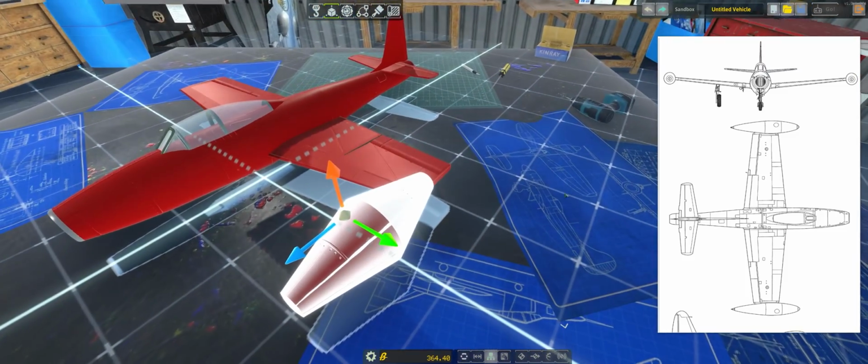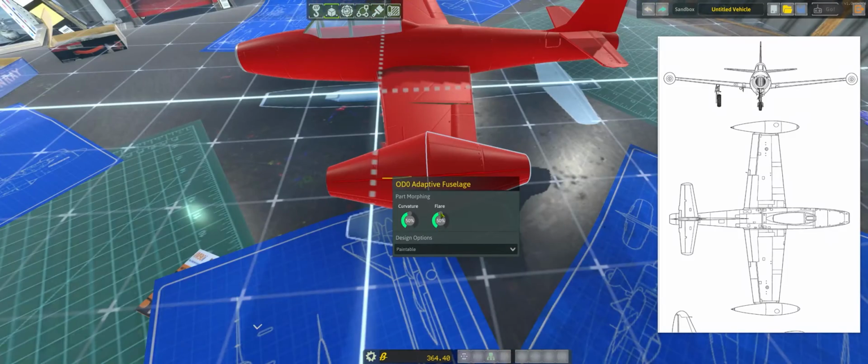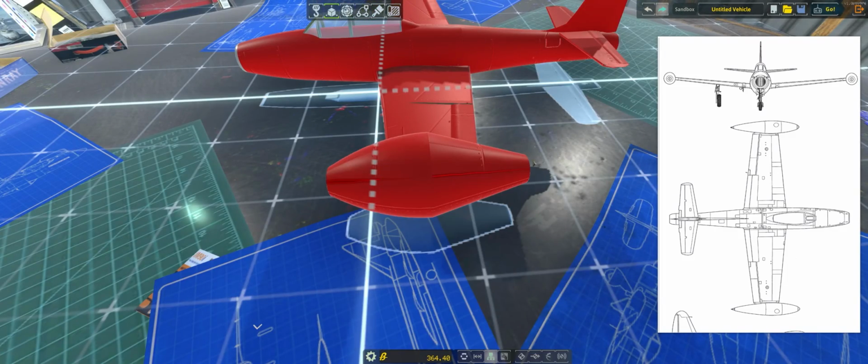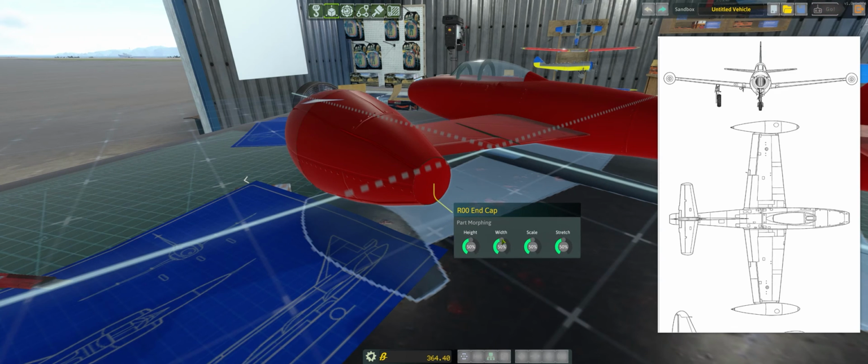For these wing tanks, I'm going to use two adaptive fuselages and two end caps, and then curve the fuselages to match the curve of the real thing. The cool thing about end caps is if you set their width and height to 25%, and then mess with the scale slider, you can get them really small.